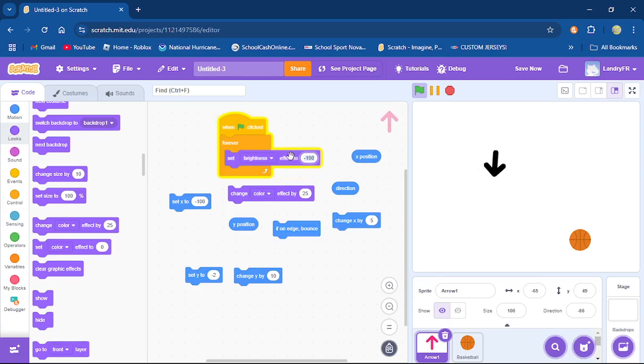And the opposite is true. If you put 100%, it just turns white and it blends in. You can't even see it anymore, which you'd be like, well, where did my graphic go? Well, obviously there's an error in your code. So that's how you use brightness.